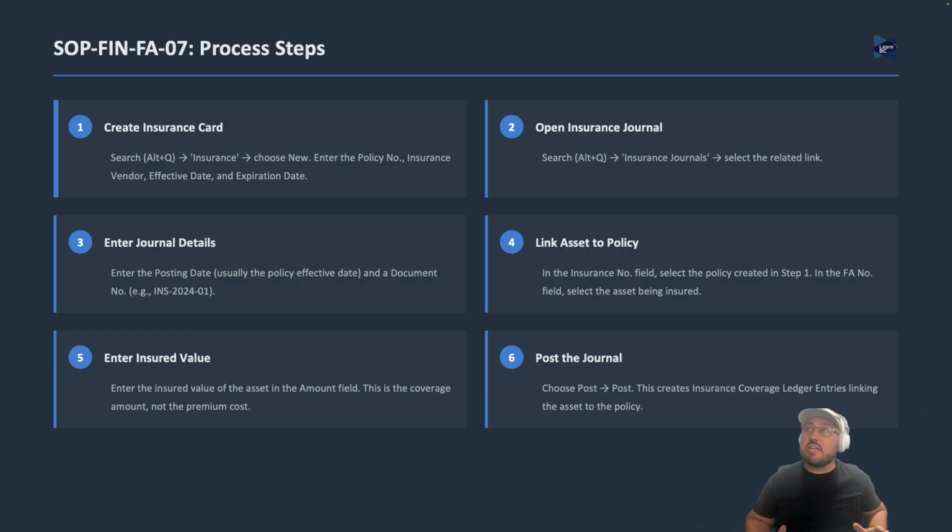Well, this SOP starts with creation of an insurance card. You search insurance, and we're effectively creating an insurance policy in Business Central, outlining the vendor, what we pay for that policy. We outline the description, the particular ledger, etc. We fill all these details in, then move over to step 2, where we open insurance journals, and the journal takes it from there.